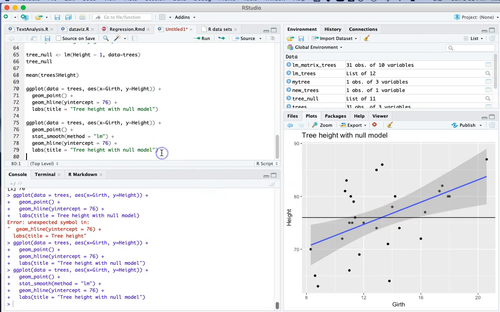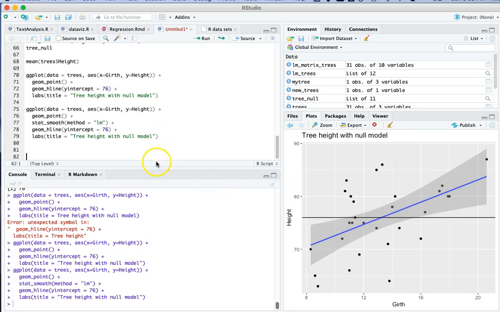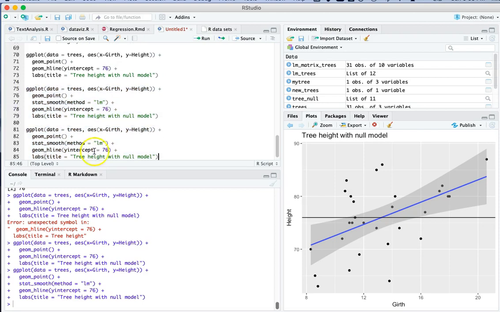All right. Last thing that we want to take a look at is the standard error. So I'm going to make another plot here. I'm just going to copy this, but I'm going to get rid of this H line.